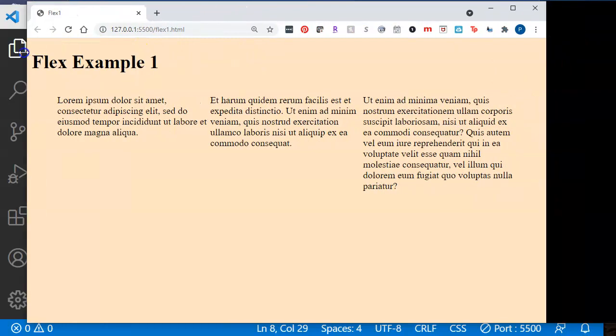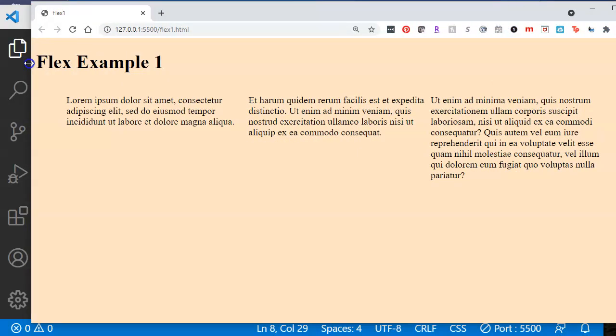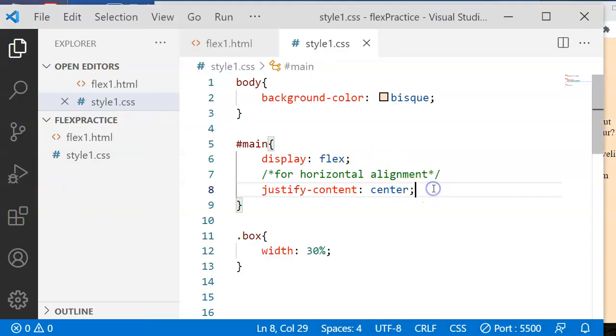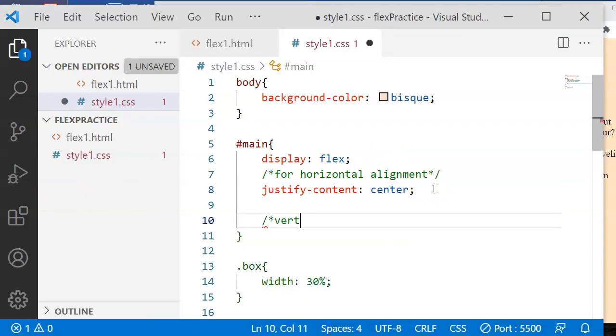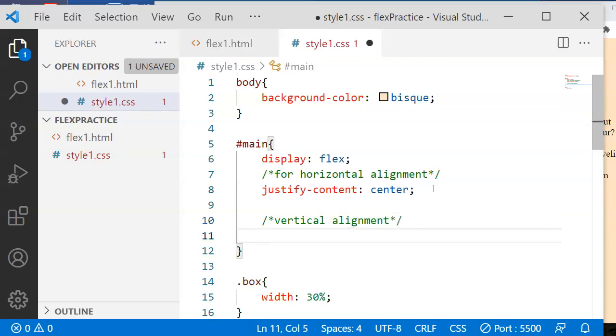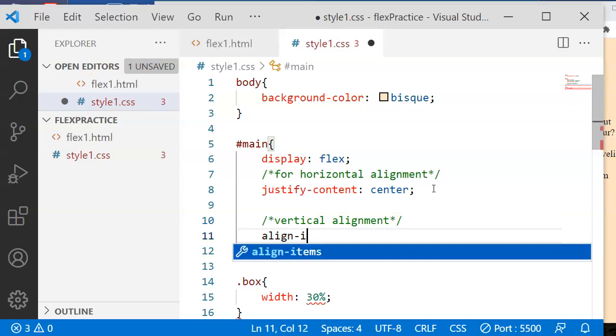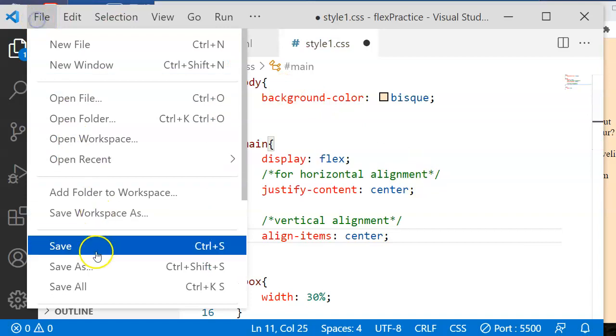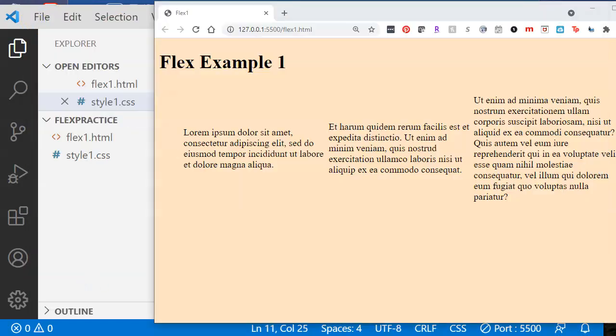So instead of it being over one side or the other, right? If I wanted to control the vertical centering, the vertical alignment, I would do align items center. So I'll save and look, and you see now they are all centered within that box.